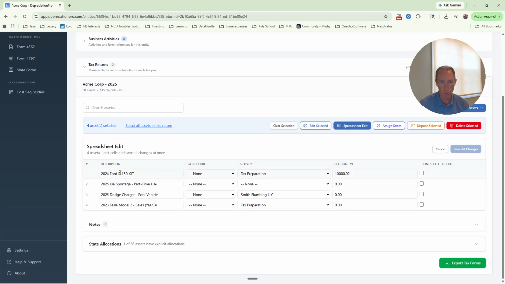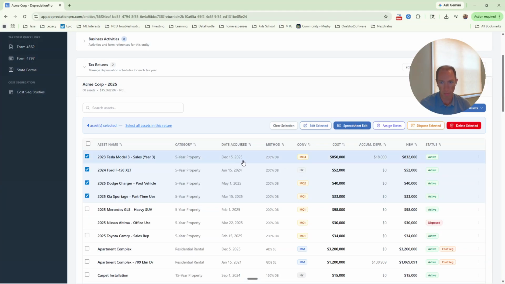We can go into a spreadsheet mode for those assets that you selected and directly interact just as if it were in Excel with the underlying data. To exit that mode, you would cancel. To save any changes, you would obviously do save all changes. Okay, but let's get out of that mode.